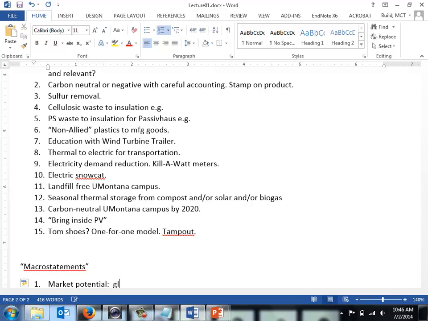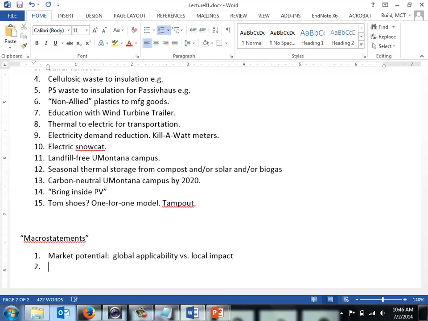as opposed to a landfill-free U Montana campus. I mean, sure, in concept that can be done lots of other places, but you're really focusing on an impact here. So when you choose these, what's your ambition? Your desire to have an impact?